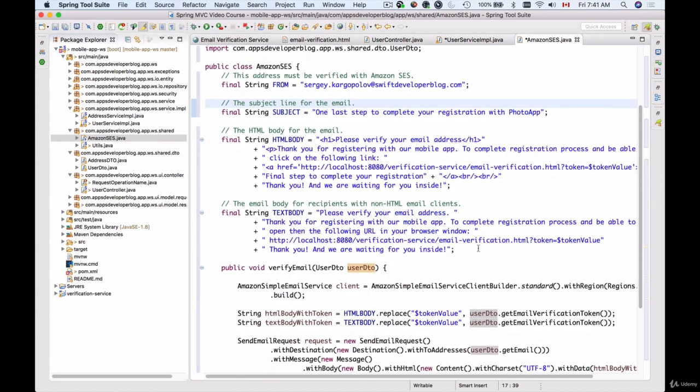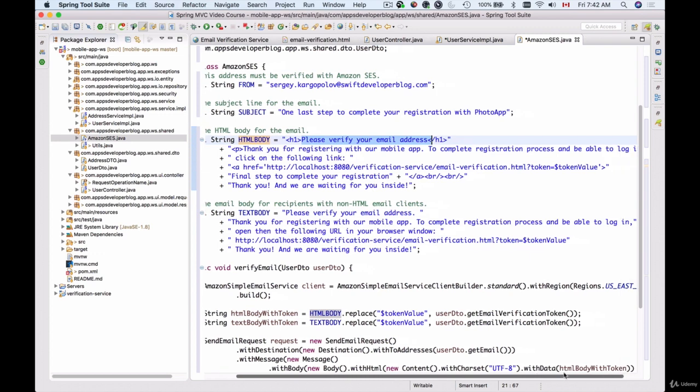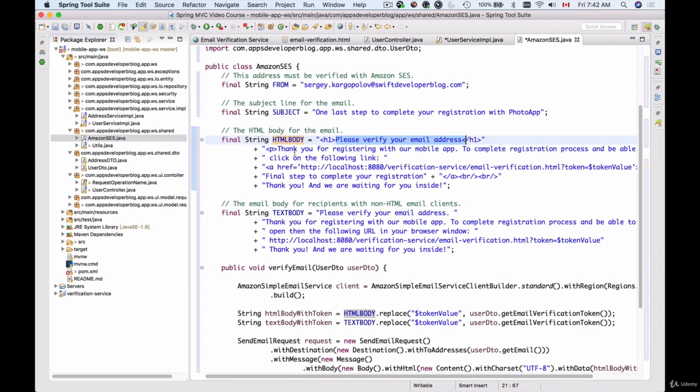And then we have two versions of email message body. One version that supports HTML and another version that does not support HTML for those email clients that do not support HTML. So inside of this message body, I simply have a text which I want user to read when they receive this email message. Like the header is, please verify your email address, and then, thank you for registering with our mobile app. To complete your registration and be able to log in, please click on the following link.